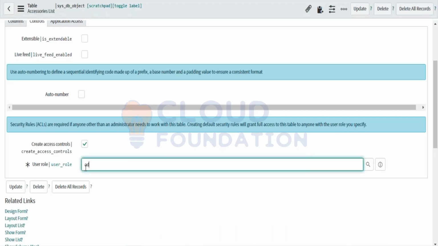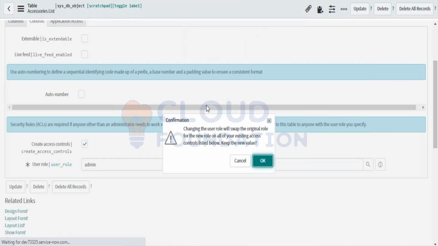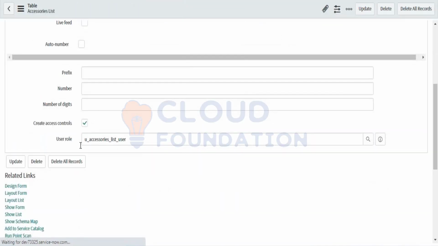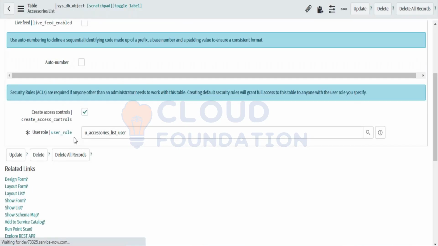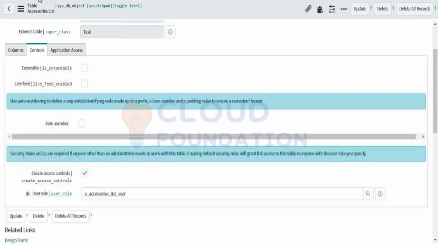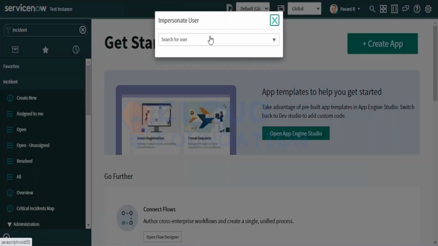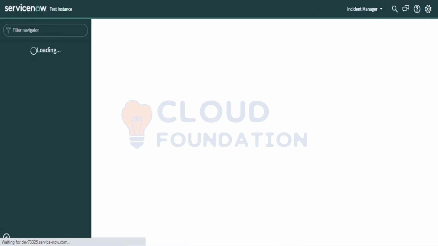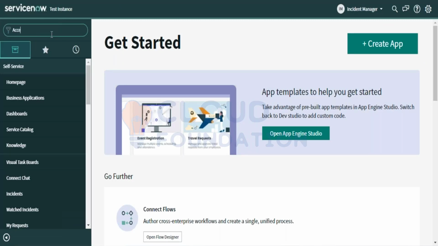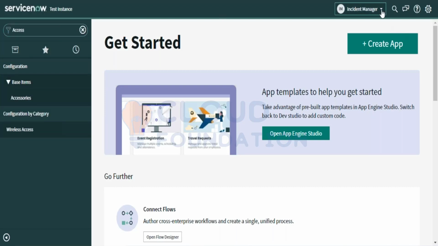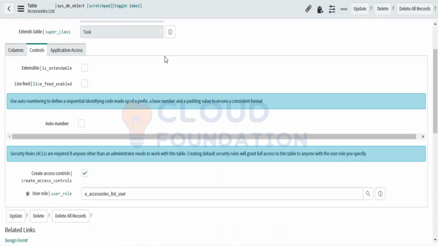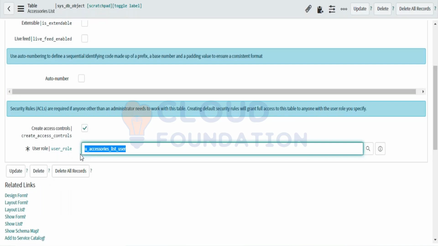For now, I will make it admin only. I'll let you know how this works. Now let this be as is. What I will do is impersonate and see if they are able to see something as an accessory list. That is the incident manager. I am impersonating as incident manager. Do you see this? I'm not able to see the table. Now when I end impersonation, I'll give this role to the ITIL user.